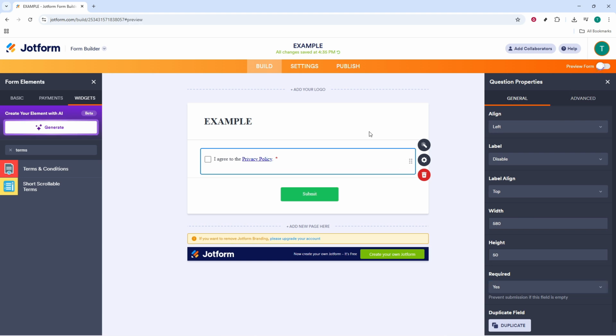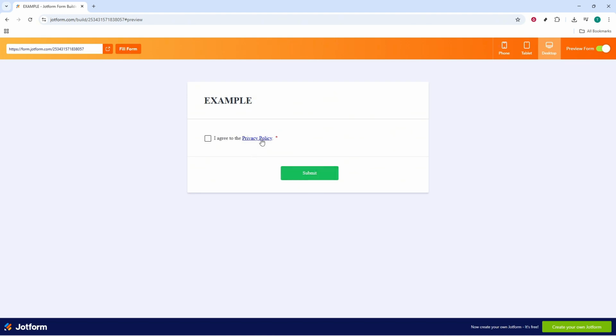That's it. You've added a privacy policy acknowledgement to your Jotform, linked it to a publicly accessible policy, and made it required for submission.